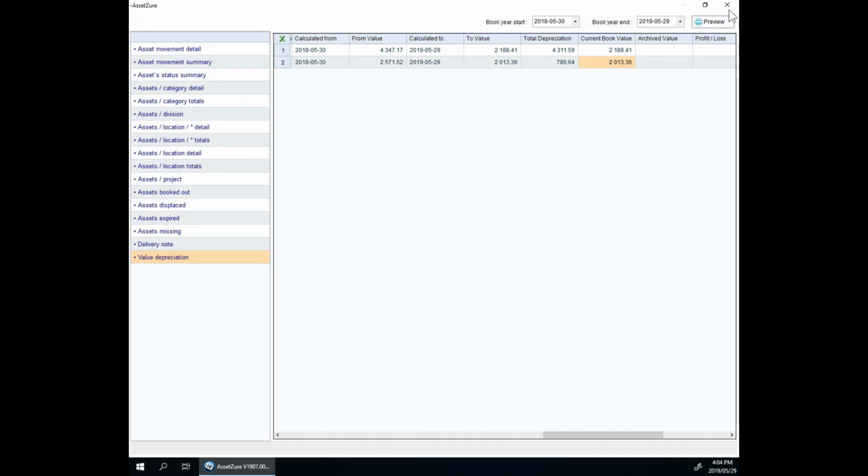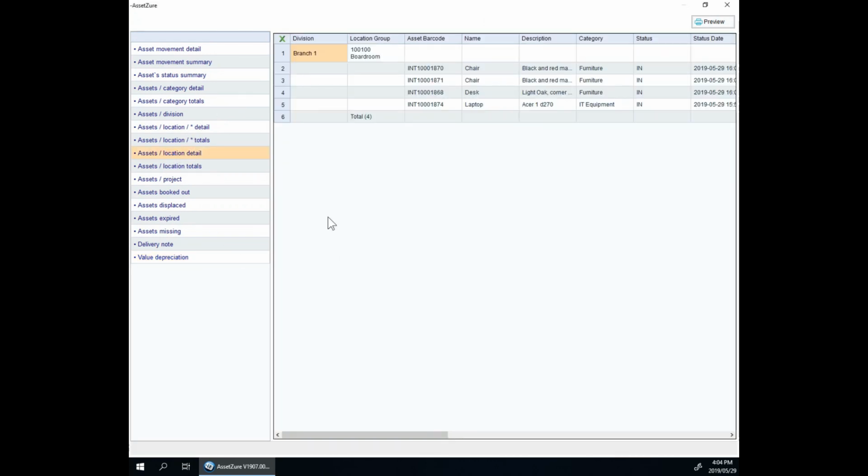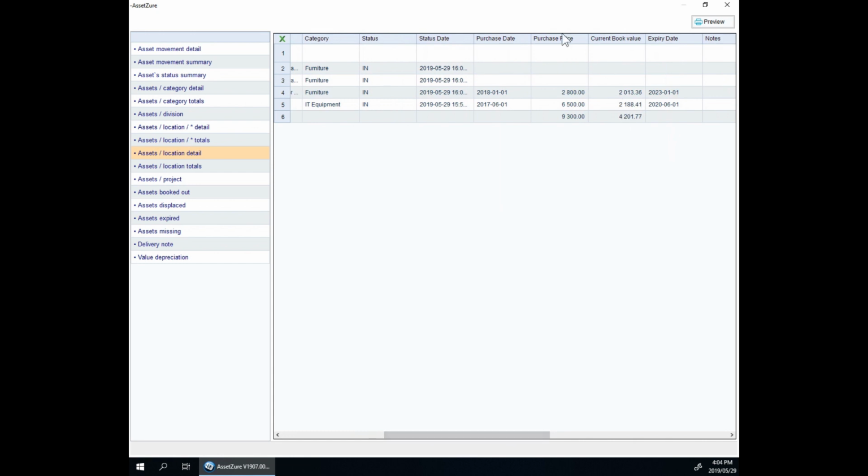And while we're here at reports, we can look at assets per location detail. It'll show us in branch 1 we've got a boardroom. In the boardroom we've got 4 assets. If you put all the values, then it will tell you what was the total purchase price as well as the expiry date of those assets that's in the boardroom.